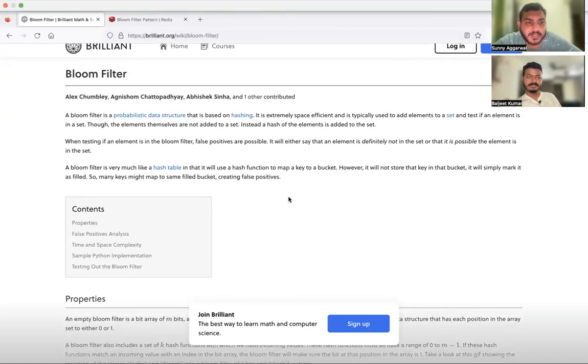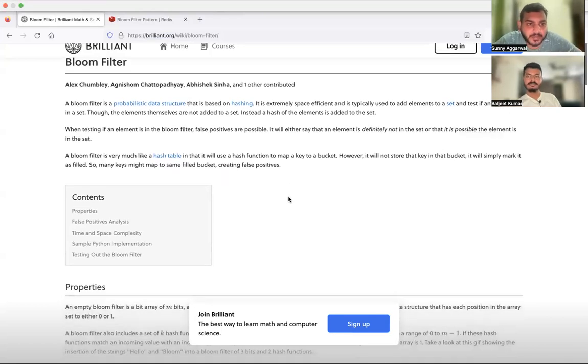So let's first understand what a Bloom filter is. I have gone through this document. I'll skip through certain parts, but I'll try to explain it. So a Bloom filter, as I say, is a probabilistic data structure. It's a data structure used to solve certain problems related to probability. For example, let's say you want to do a spam check based on certain words. That can be done using this data structure.